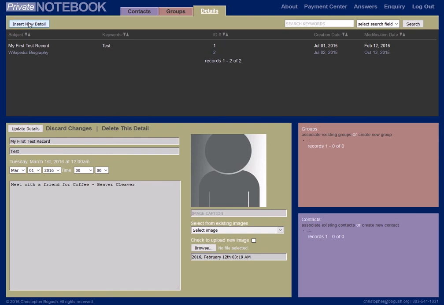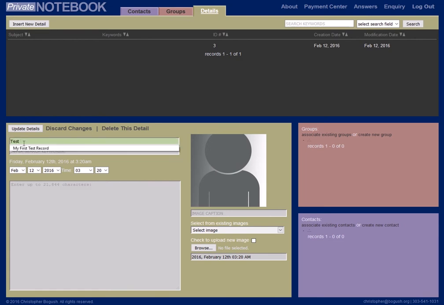You don't have to necessarily give anything a date. If I create a new record here, which I will, create a new detail, I'm going to call this test2, test. How about my second test record? And I'm also going to give this a keyword of test. And here, this one is defaulting the date to the date that I created it. It's today. This is now. It's 3:20 a.m. And I'm going to go ahead and say this is another test record. No big whoop. I'm going to click update.